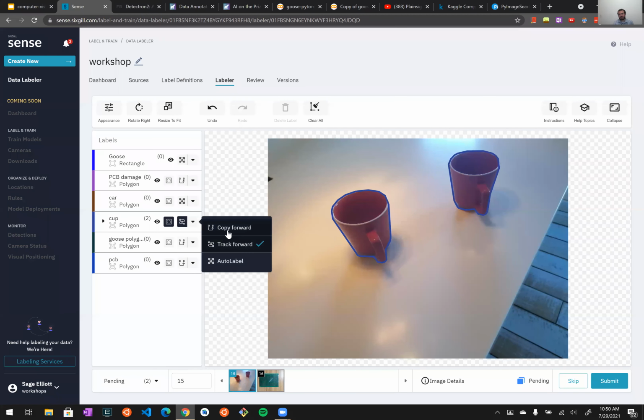We also have something called copy forward that copies the entire label over. So if track forward isn't working on your data, or you're labeling a stationary object or an object that's not moving much, you can use copy forward and then just drag or adjust the labels when you need to.